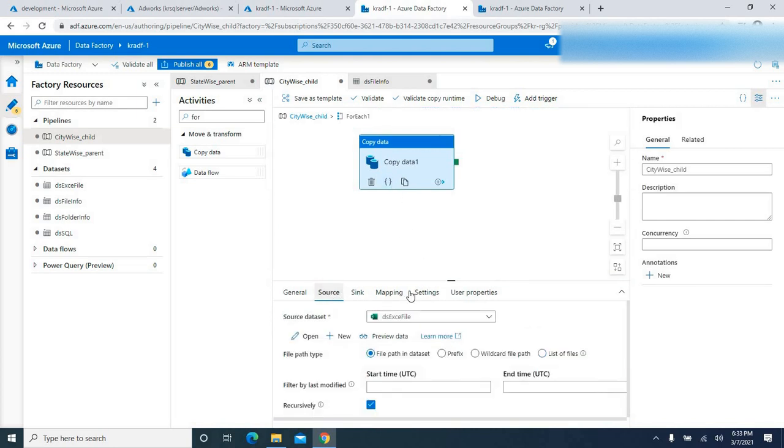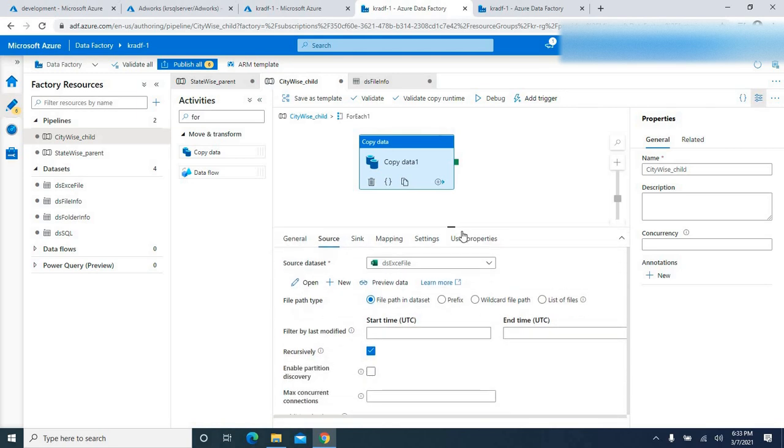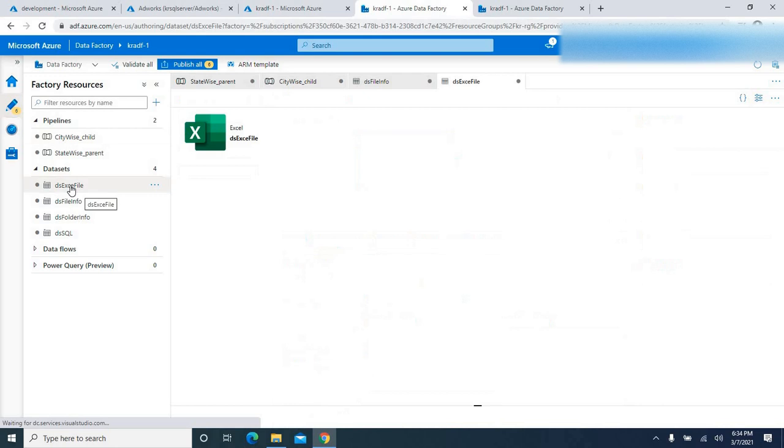If you go to the source file, it is trying to pull the data from the file that we gave during our dataset creation, right? But that's not our requirement. So whatever dataset I created for this copy data activity as a source, this is the one which I created.